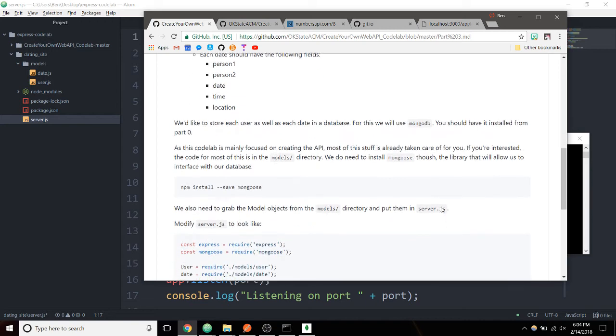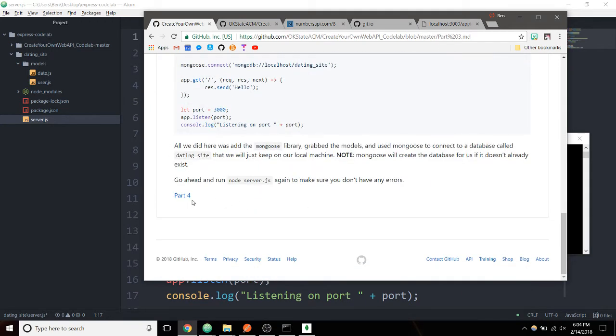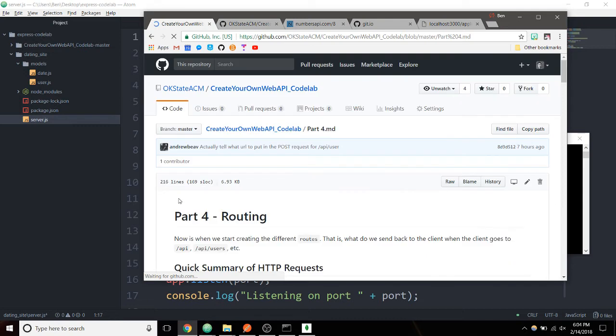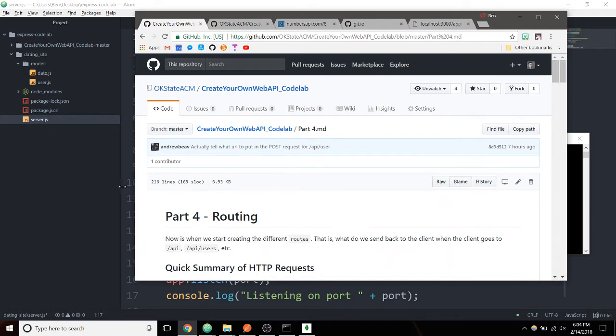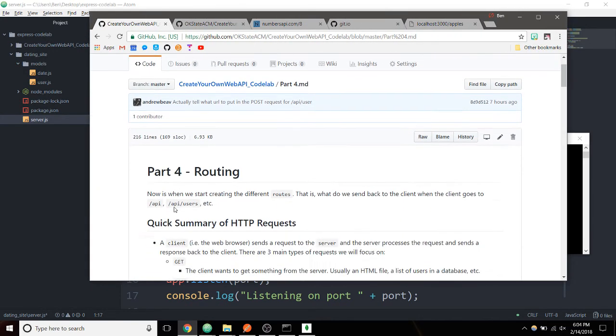So that's all the database stuff. We're gonna go ahead and move on to really the real bread and butter of what this Codelab is about, and that's routing. This is the actual API stuff that we're gonna be doing. Now we have all the database set up. We're gonna want to go ahead and start creating the different routes.